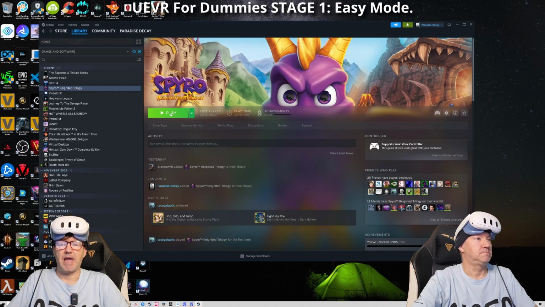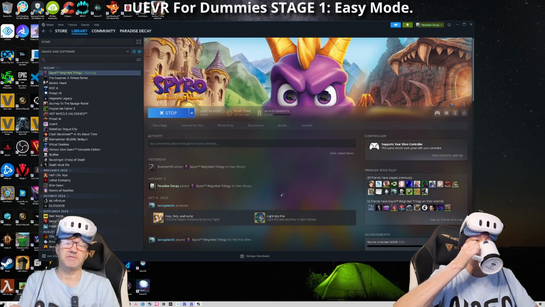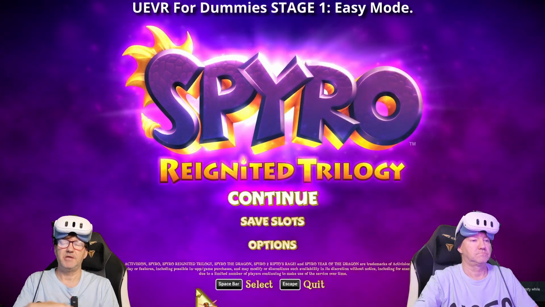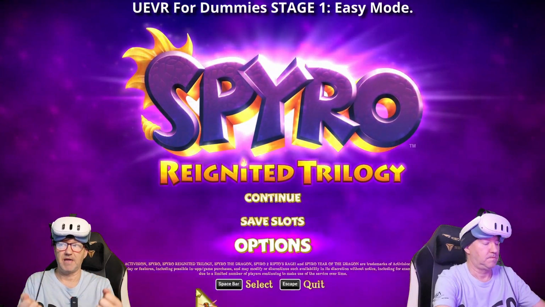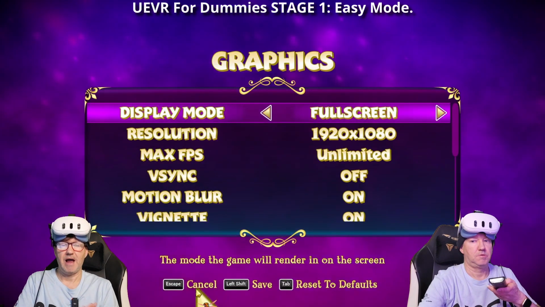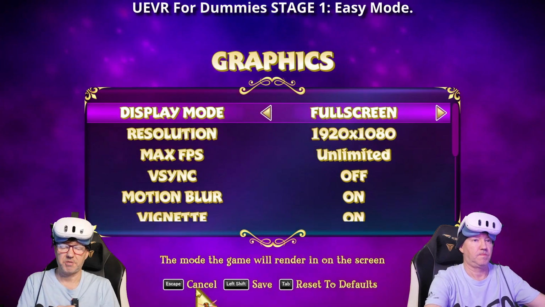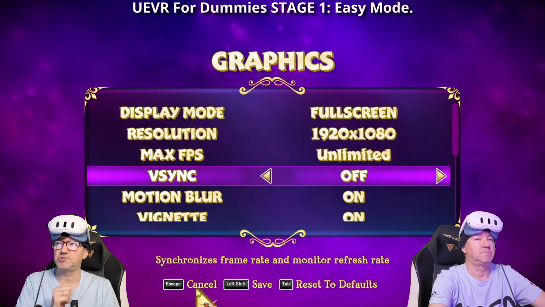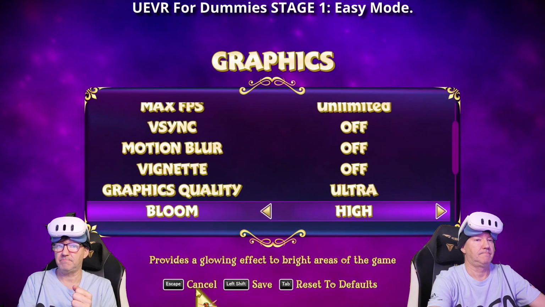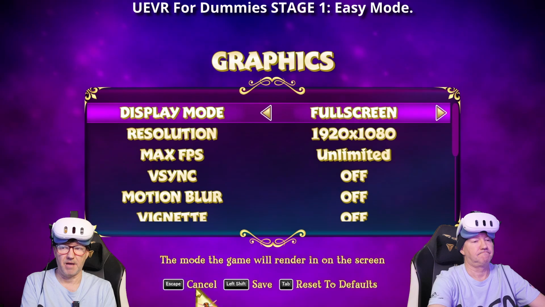I'm going to go into my games library and find a game that I know will just work. 9 times out of 10 this is going to be a 2D platformer or 3D platformer. These are the types of games you play with a gamepad, and these tend to be the types of games that just work out of the box with this mod. I'm going to show you the Steam version of Spyro, the Reignited Trilogy. UEVR will work with Steam, Epic Games, GOG and even Xbox Game Pass.